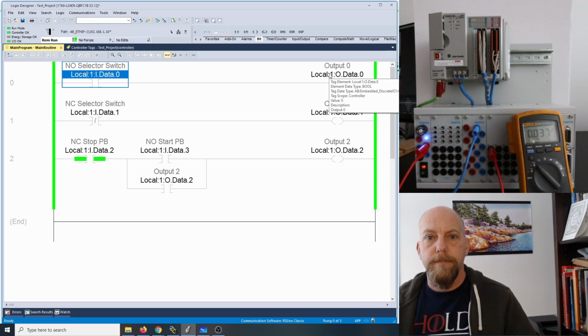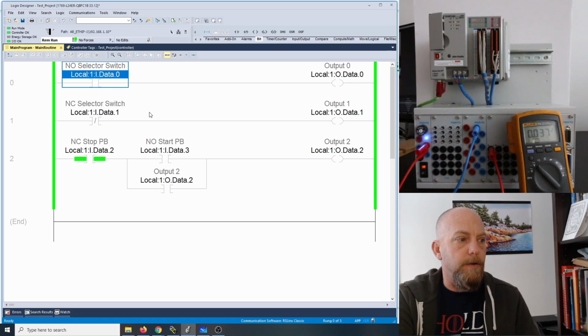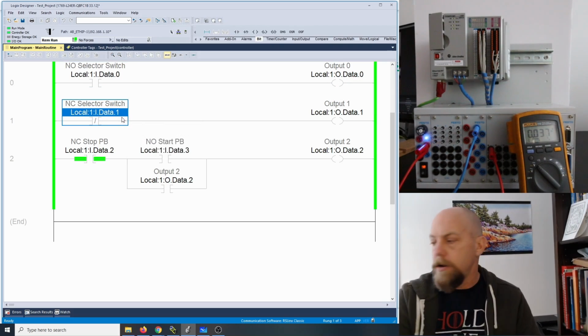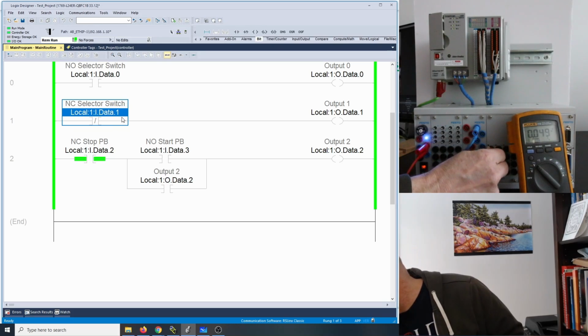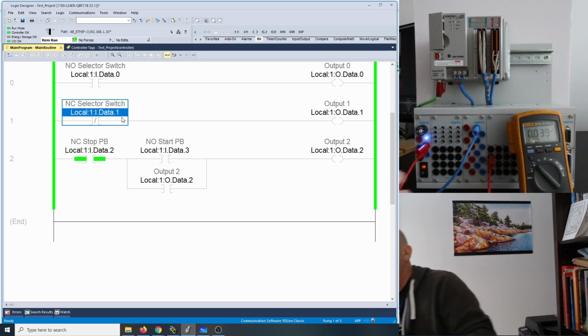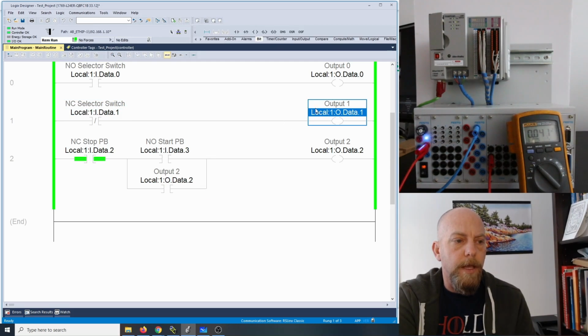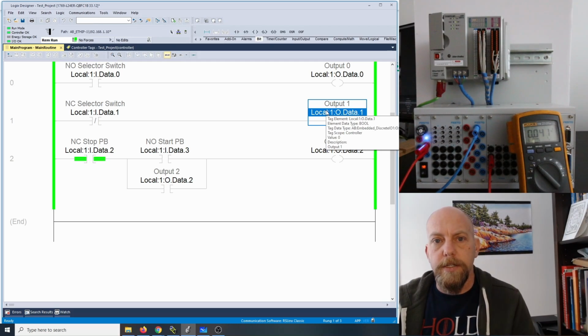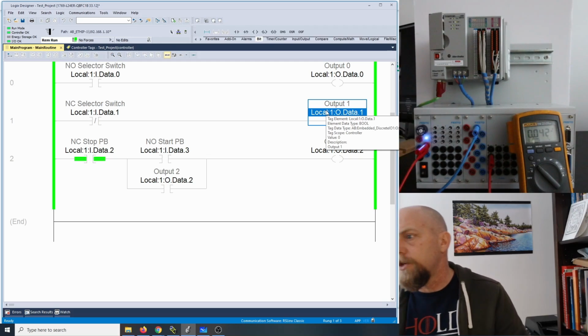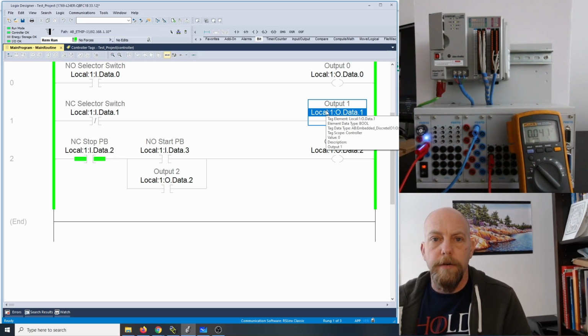Okay, let's take a look at the second rung here. So we're taking a look at this guy right here. Let's change our meter over to output number 1 now. Okay, so right now we can see that the output is off. If we hover over this guy, then we can see that the value is 0, so it's off, and we can clearly see that there's no voltage at the output, and the LED that corresponds to it is off as well.